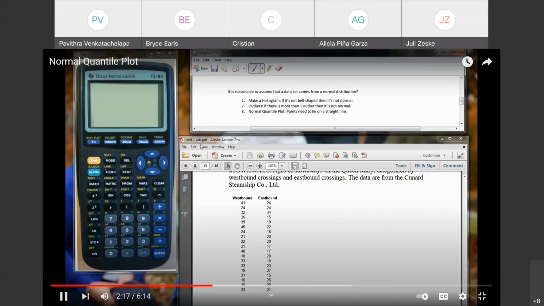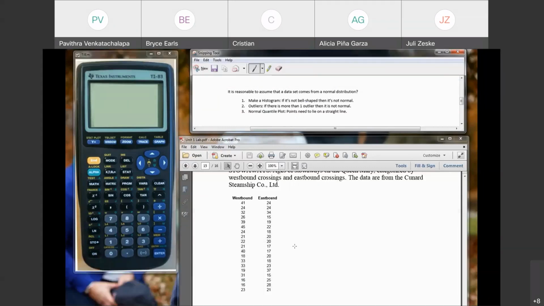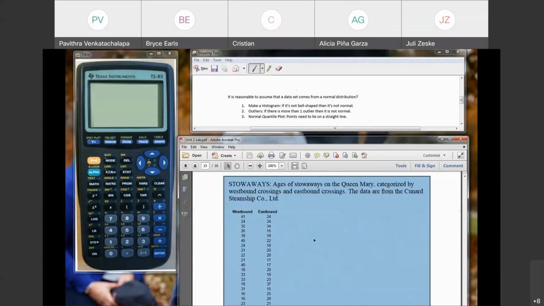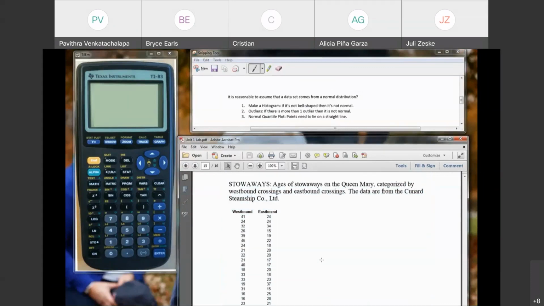Okay, so you'll see I actually have Unit 1 lab pulled up here. And so this first one, we're going to look at the ages of the people who are on the Queen Mary on westbound crossings. Okay, so I've already put that into our L1. I already entered those just so it wouldn't waste your time. And what we're going to do is first hit your y equals, and go up and turn this plot 1 on. So just go up to it and hit enter.